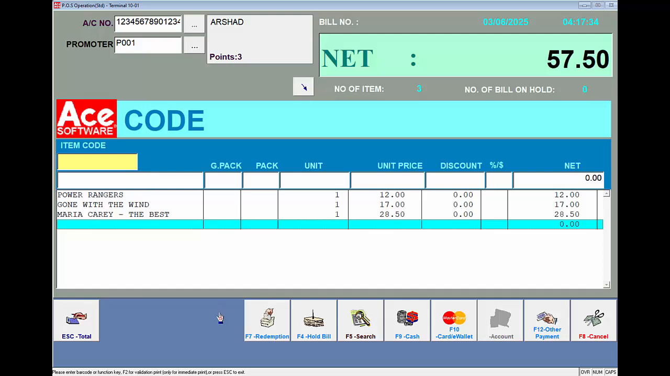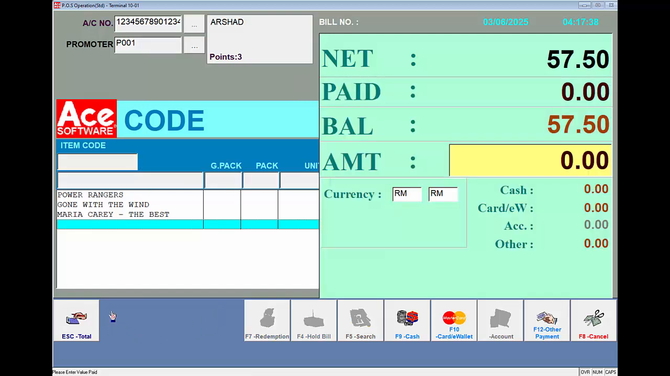Then, when you want to do a payment, you press the escape button. We advise you to use the keyboard only, because you're doing retail. So instead of going to the mouse, or if you have a touchscreen, you can use the touchscreen. Then how much you pay. So this is the payment screen. If the person is giving you 100 ringgit, for example, put 100 ringgit, and then you press the F9 key. If you're using a keyboard, we use that.